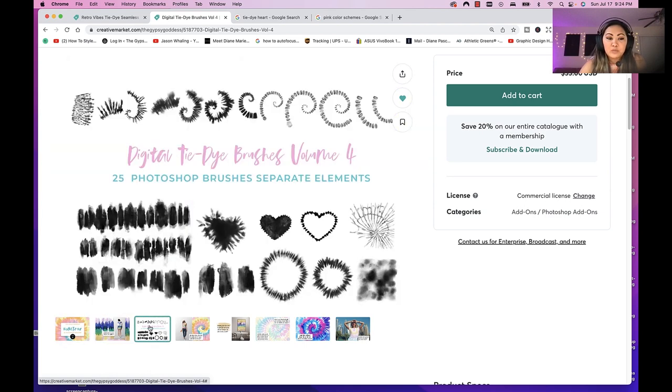But with this brush set, it comes with pre-made shapes. You can literally take this shape and stamp it into your document in Photoshop. So that's what we're gonna do here today. We're actually gonna use digital tie-dye Photoshop brushes volume 4.